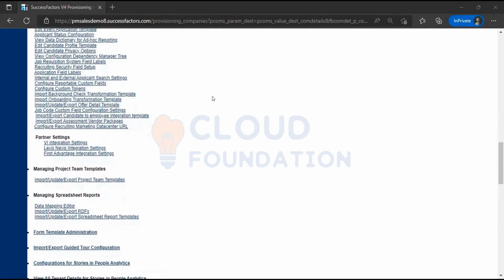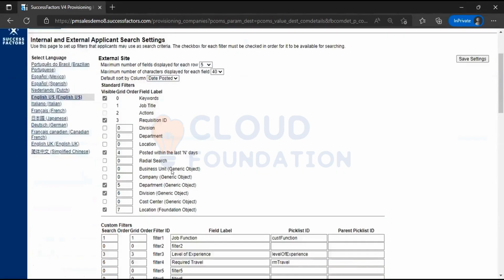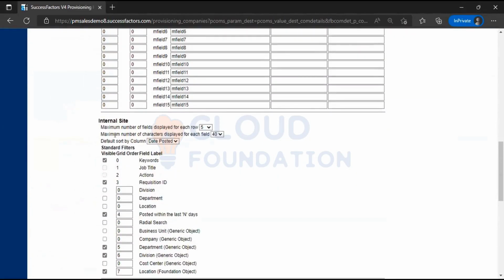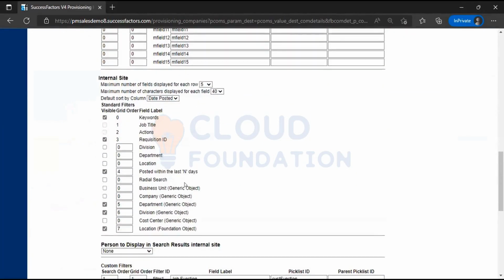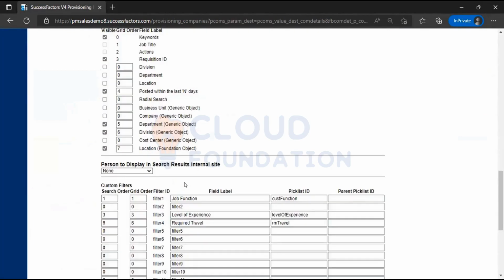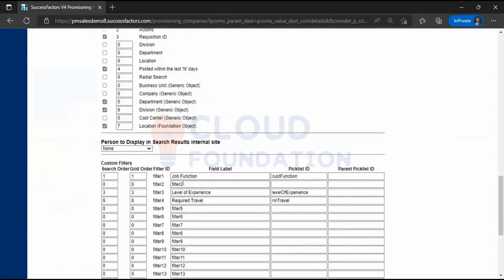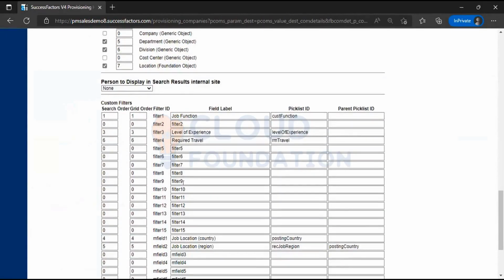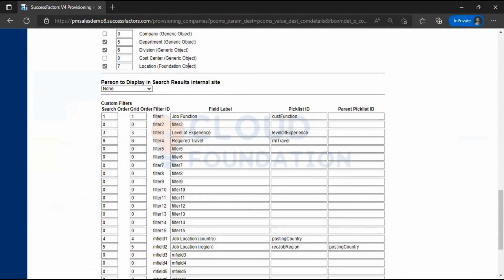Can you click on internal external search settings? Here we will be adding the scroll down, up and down. Here you can see it as a filter. How do we add it here? You can see it here, right? You can just come in and add it as a field.